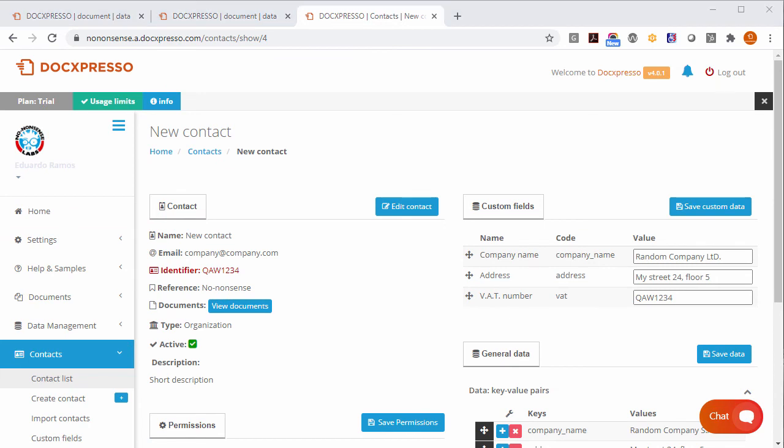So we have learned how to create contacts, preload contact data into a document, update contact data from document data, and edit directly contact data in the Docxpresso interface. So we have covered in this screencast the basic principles of Docxpresso Contact Management, and we hope that you have found it useful. Thanks for your attention.